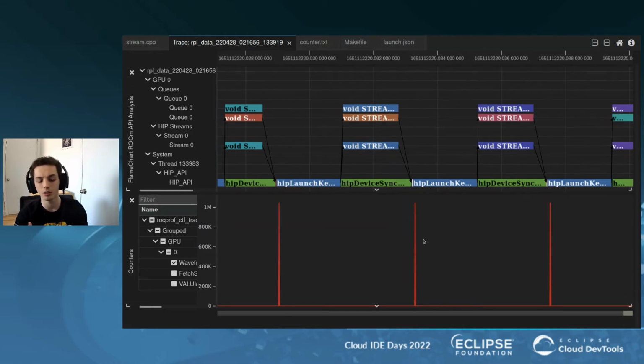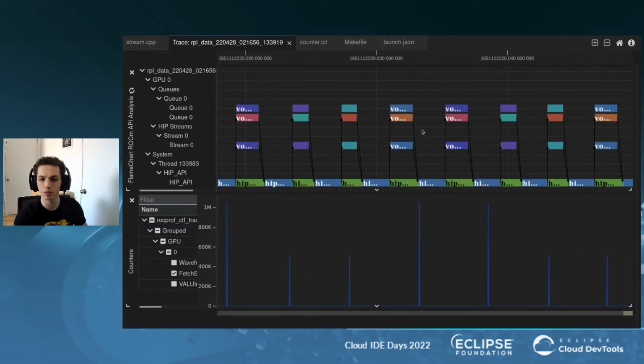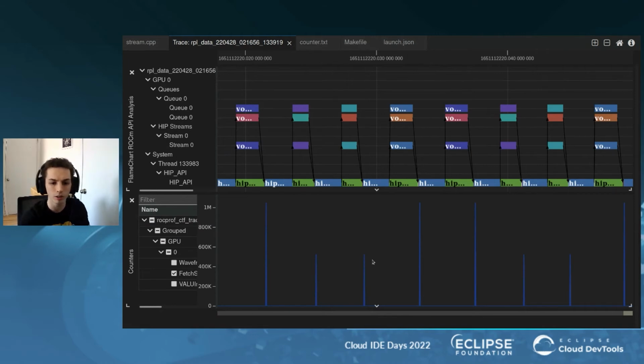The counters are reset between each kernel execution, and that's why it's only 1 point in time. And so the counter is always after the kernel. So that's the wavefront. And if we look at the fetch size, we see that there are different sizes of spikes. Some are 1 million, some are less than that.